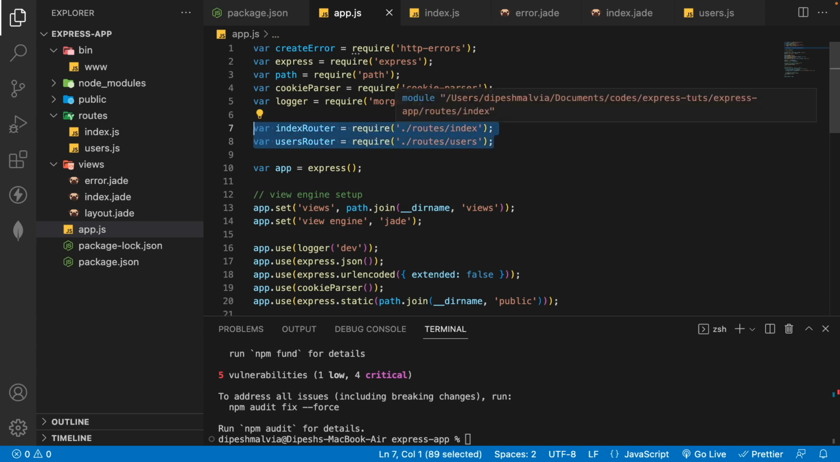Then we have different files for the routes. So we have two files. One is the index and the user, and those two are having different routes for the index and the users.